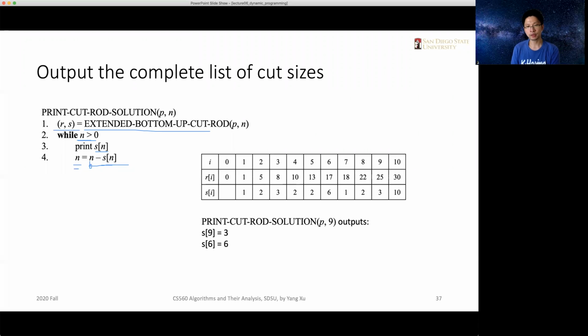If we call the print cut rod solution on 9, it will give us this. It will print 3 and then print 6, which basically tells us that we need to first cut at the place of 3 and 6.